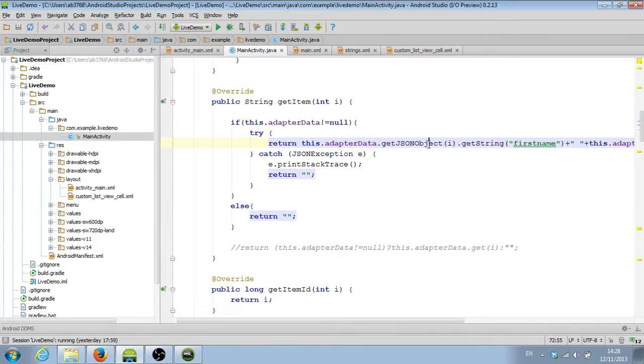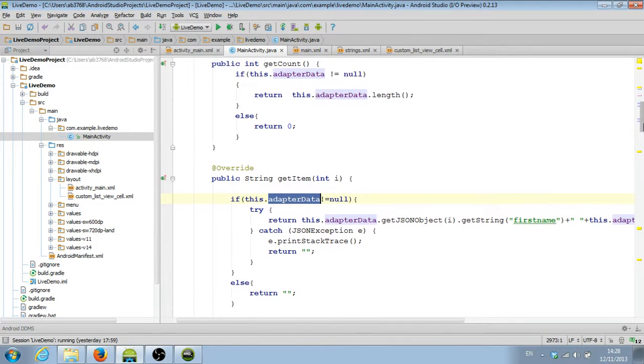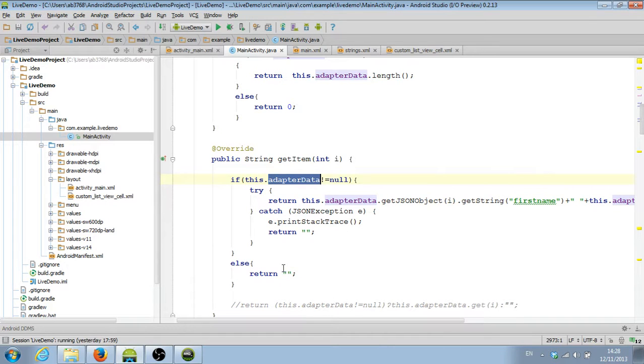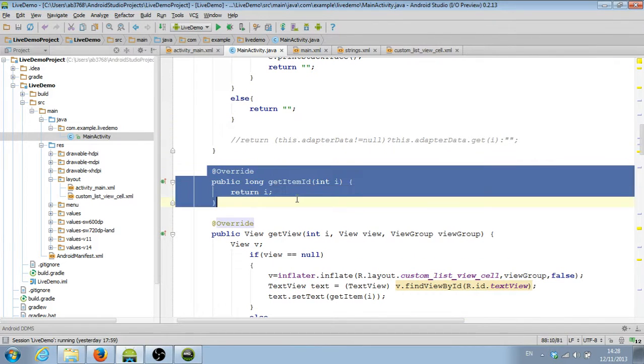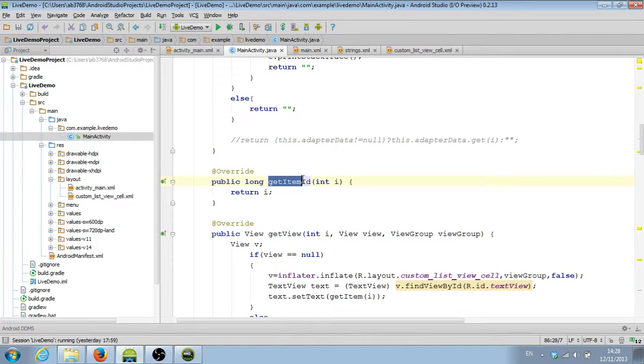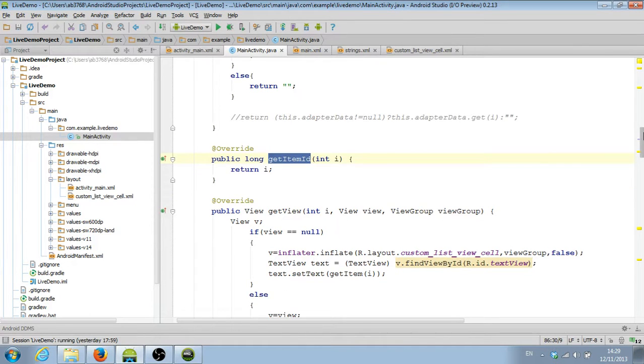Now, if there's a problem when we read the JSON object, it will throw out an exception. This is going to be the JSON exception. So when that does happen, we'll just return a blank line. And because we're also asking if the adapter is there, if the adapter isn't there, it shouldn't display anything. But we still need to make sure. So we return an empty line here. GetItemID is pretty simple. It's just an ID of the row that we're using, and we're just going to return the position.